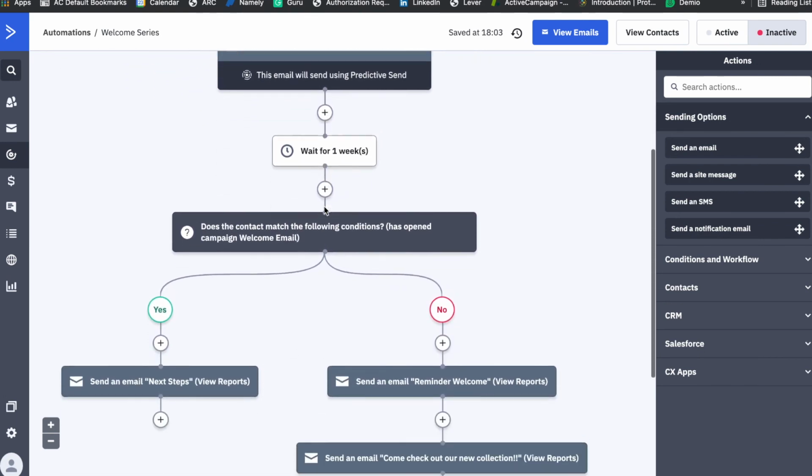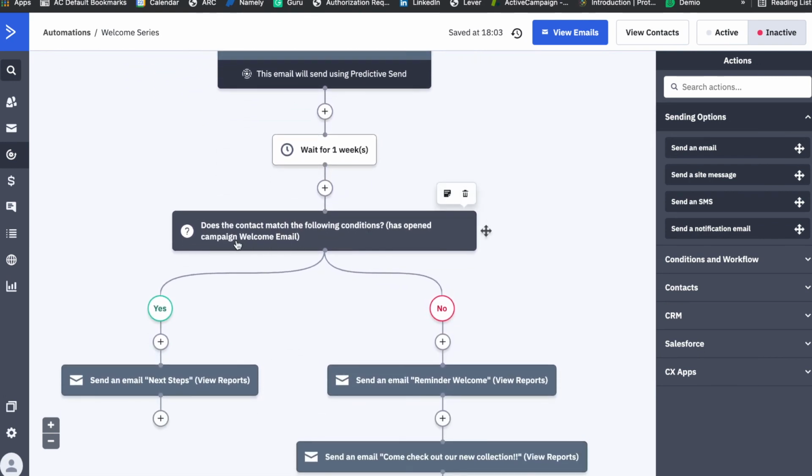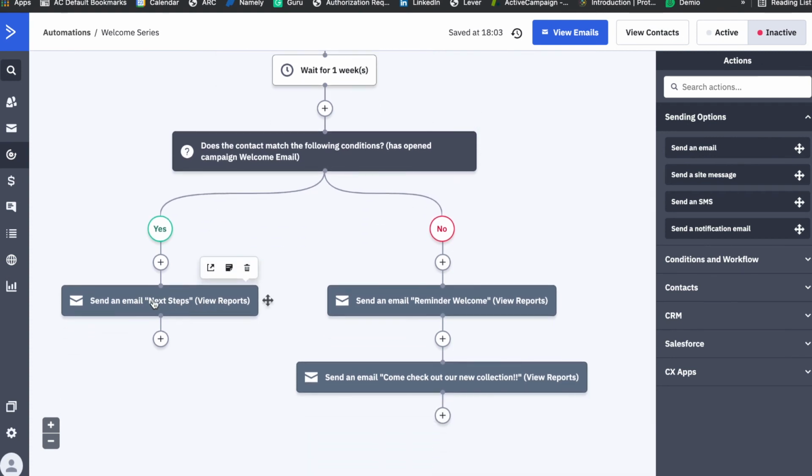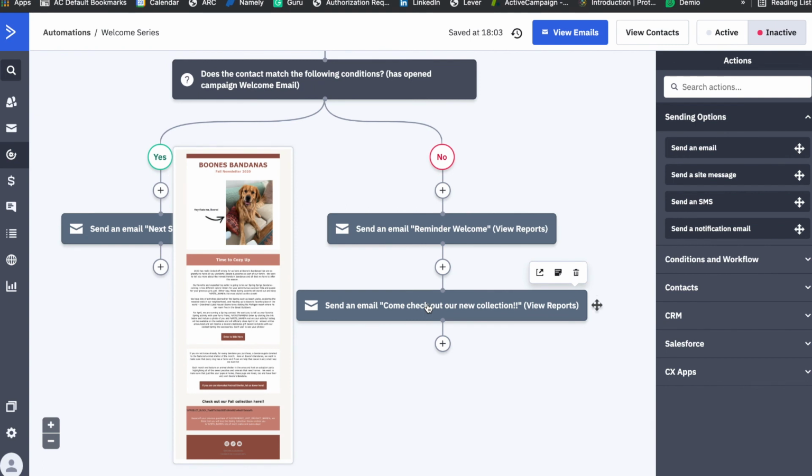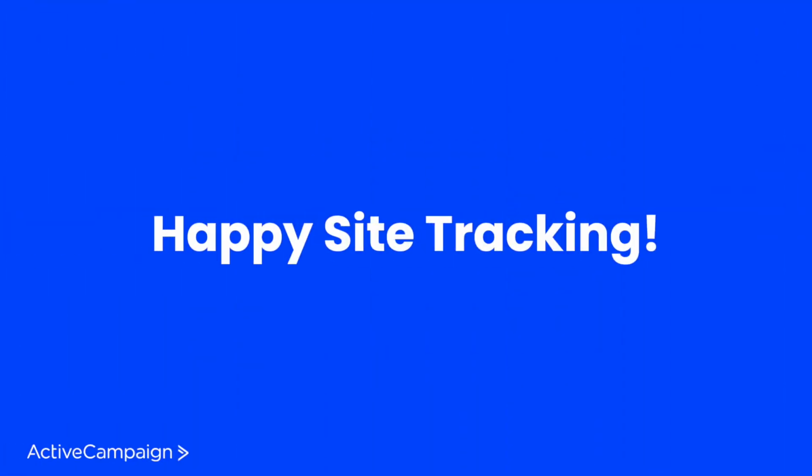This is a crucial moment within the customer lifecycle because you have the opportunity to introduce new, interested prospects to products and convert them into customers. And of course, you can always see our course on site tracking to help you utilize that feature for your customer experience automation as well.